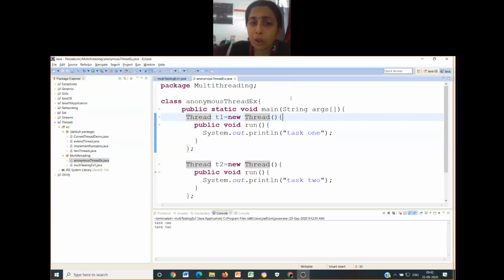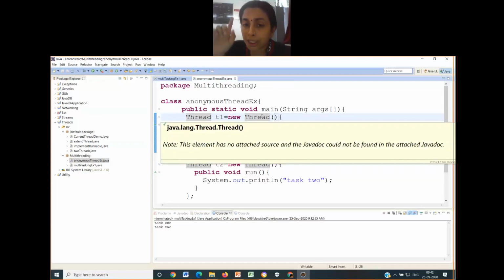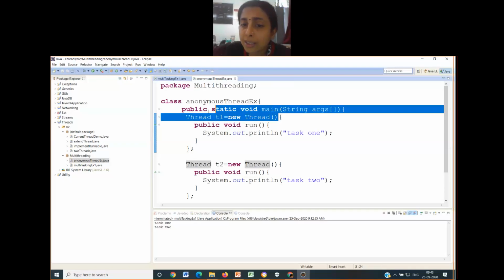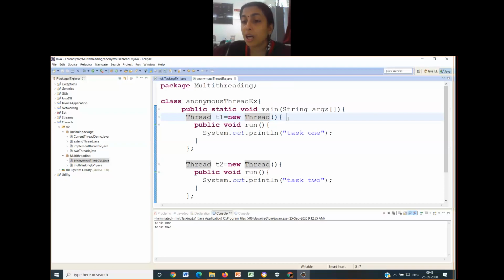So let me go ahead with this. What has been written? Please have a look at it. Thread T1 equal to new Thread. So what is this Thread given here? It is a constructor of the general Thread class that is available. Then there is an opening curly brace because you have written the constructor here. Or you have written an unnamed Thread class definition. There is an opening curly brace.